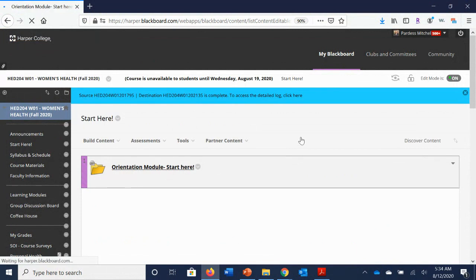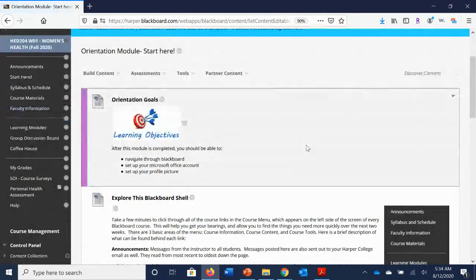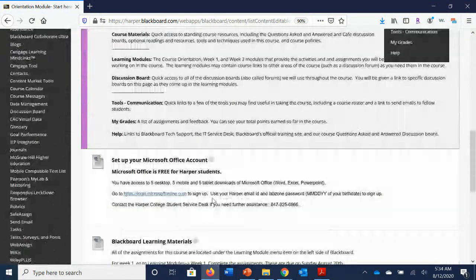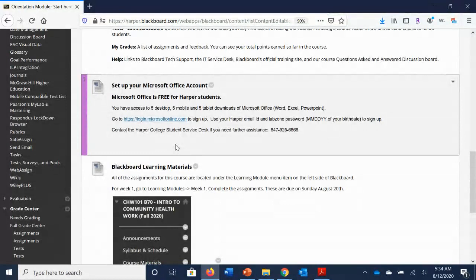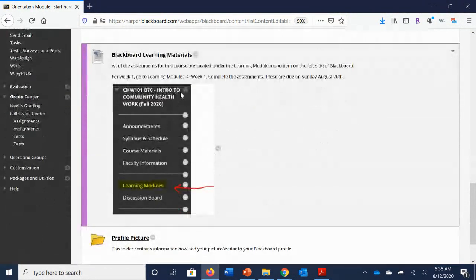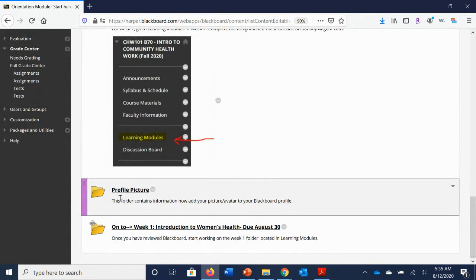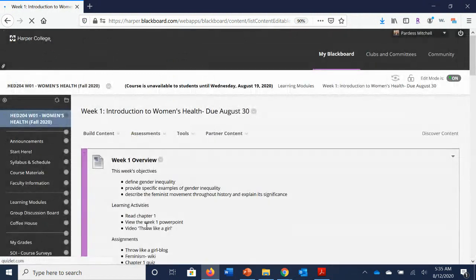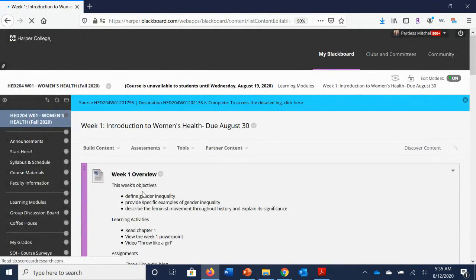Click on the orientation module, and this will bring you to the orientation goals, exploring our Blackboard shell. Here are some instructions on how to set up your Microsoft Office account, which is free for students. Our learning modules is where you'll find all of the work for each week, and then how to place in a profile picture. Lastly, for the orientation, I'd like you to post an introduction to women's health. Each of you, this brings you to week one.